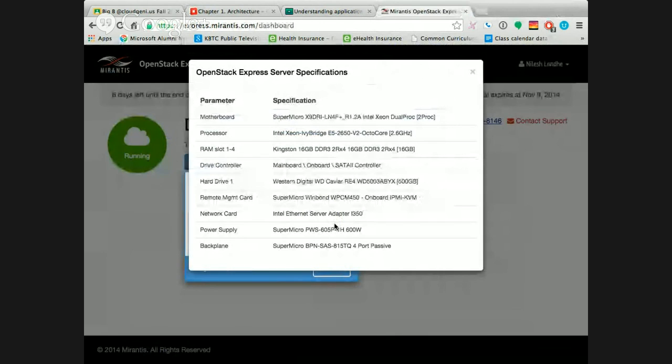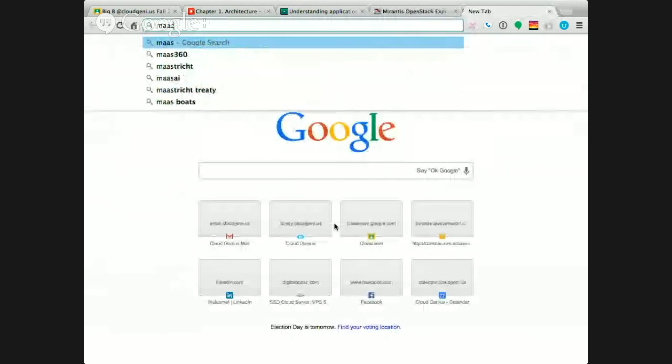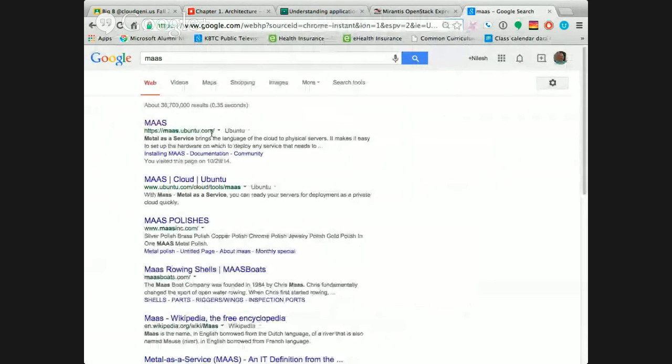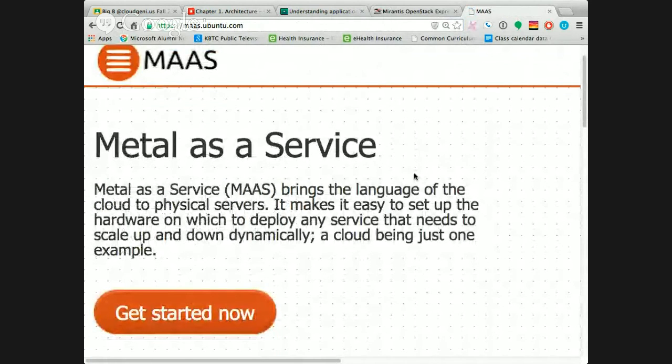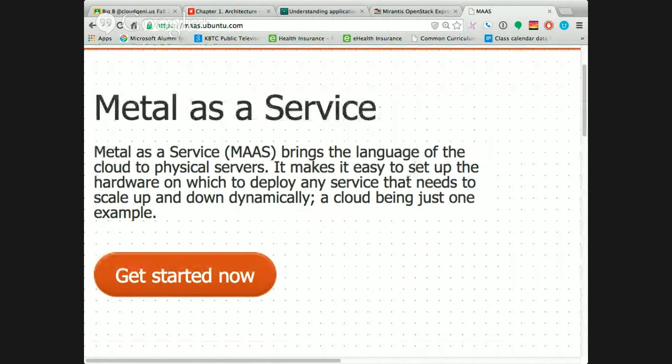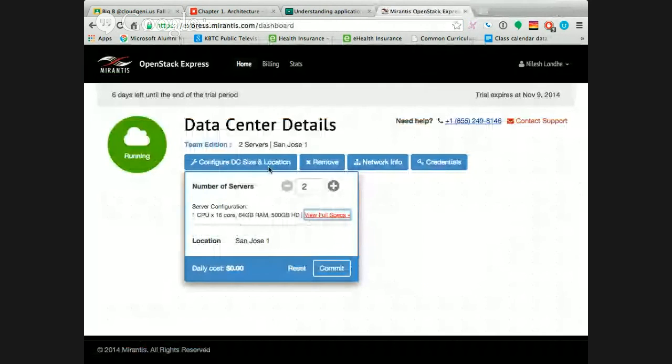So that was what we discussed about the example I gave. And this picture was the hardware available as a service. There is a new service which you will laugh about. It's called Metal as a Service. So they're basically giving boxes, not VMs, but boxes. They call it MaaS, the language of cloud to physical servers. They're basically giving you physical servers.